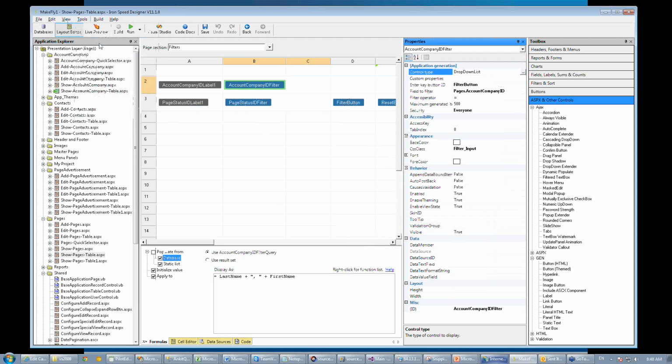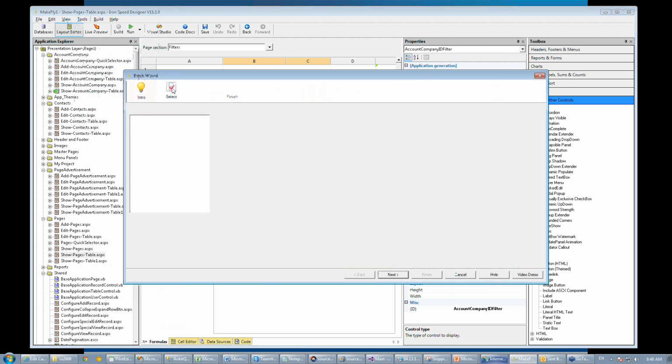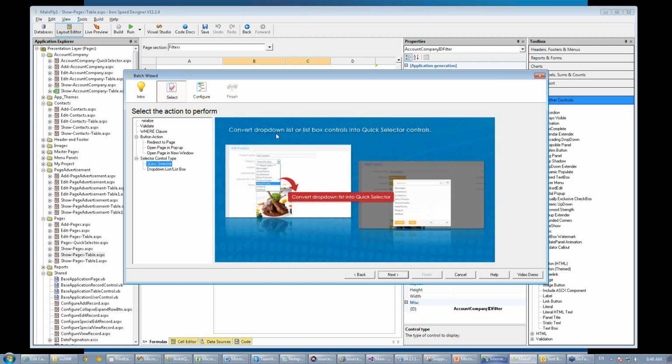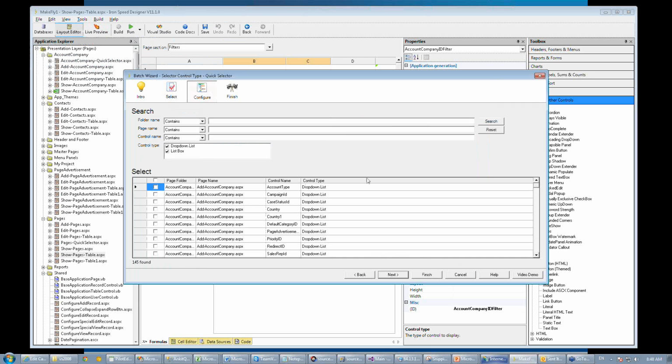In the Tools menu, you have a Page Wizard. Page Wizard has this beautiful thing where you can say, convert drop-down list or list box to quick selector controls. And then on the next step, it will show you all the controls from your application. You can have a lot of them. This is all the drop-down lists right here.